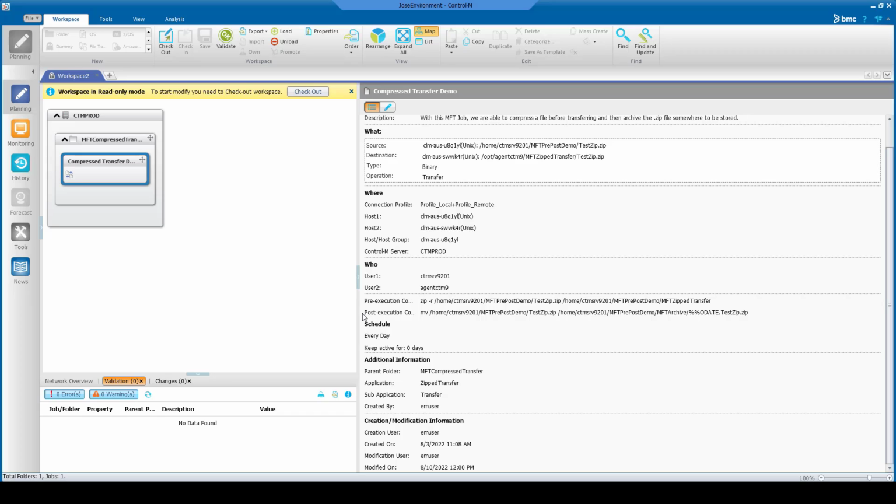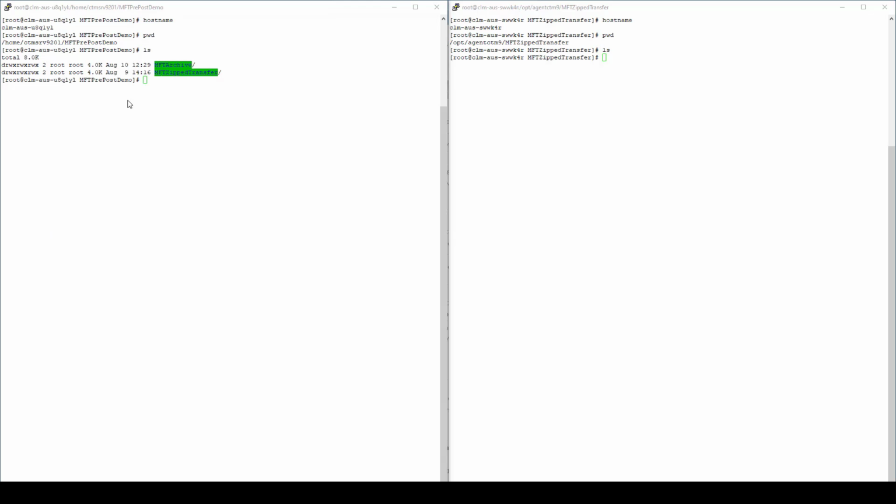I will now log in to both of my Control-M agents involved in the transfer so we can review the directory where I will be compressing the files as well as where the zipped file should arrive. Now that I am connected to the agents, if we look in our MFT PrePost demo directory where the compressed test zip file should be, we can see the files for this job have still not been compressed. That is because this will occur prior to our job executing when it is performing the pre-command execution phase.